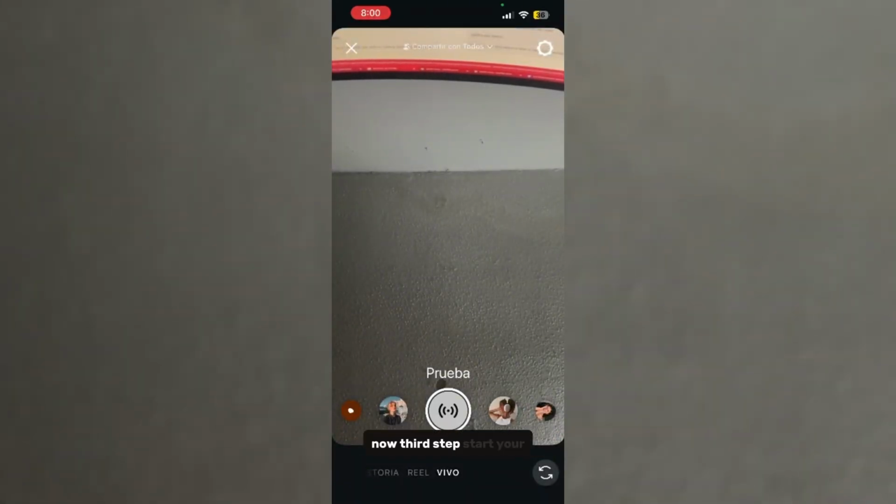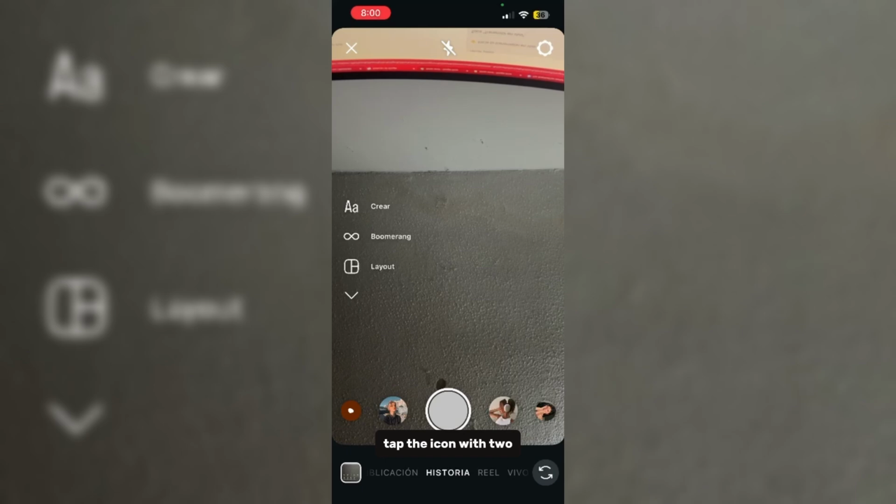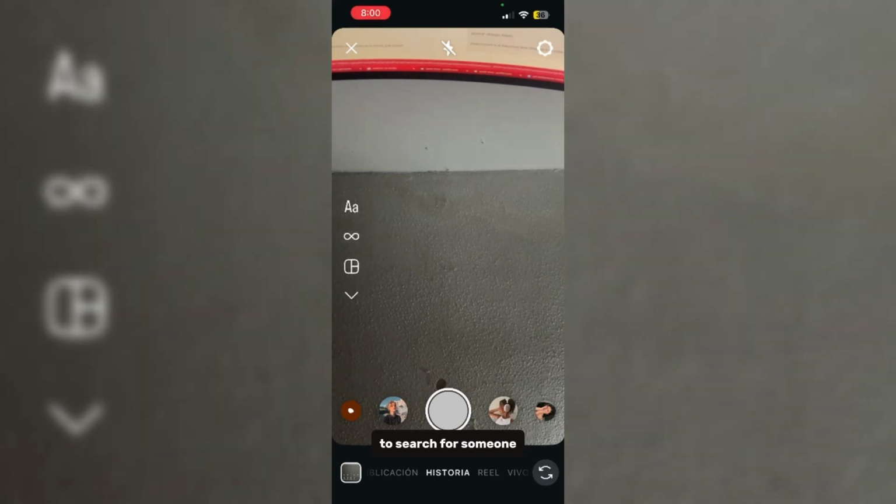Now, third step. Start your live. Tap Go Live. Wait a few seconds. And now you're live. Now, fourth step. Invite someone to join once you're live. Tap the icon with two people, usually at the bottom. Now you'll see a list of viewers or the option to search for someone. Select the person you want, and send the invite.